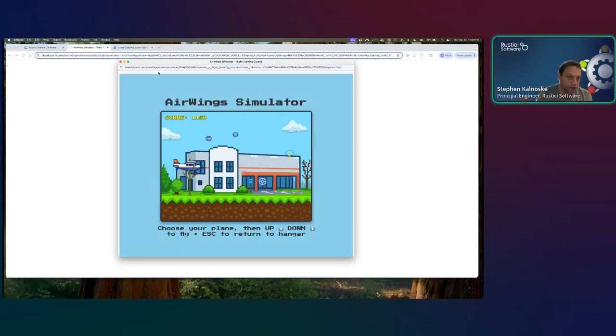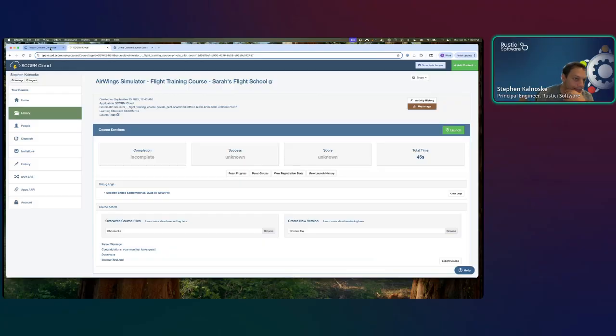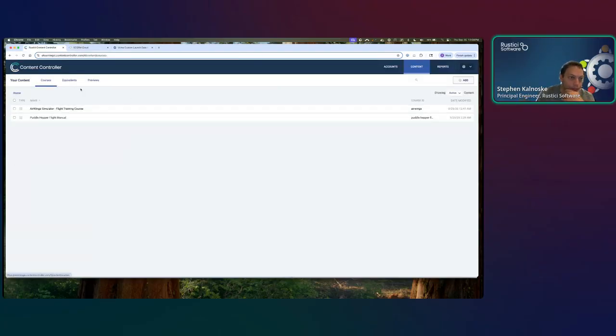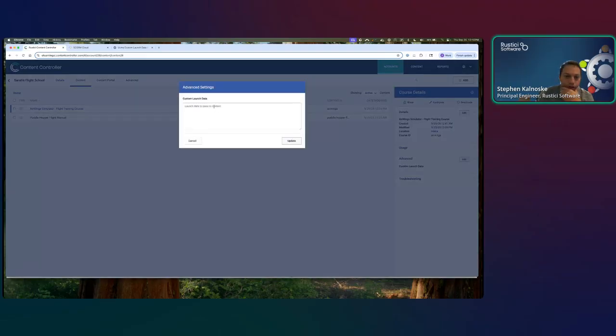Well, in Content Controller, we can go and use custom launch data. So I'm going to go back to Content Controller here. And we're going to go into Accounts, and then Sarah's Flight School. And then I'm going to select their flight simulator, and then I'm going to go in the Advanced tab right here. This is where we can enter the custom launch data to do this course. And so I'm going to set allowed planes equals, and then I'm just going to say they're only getting the prop.